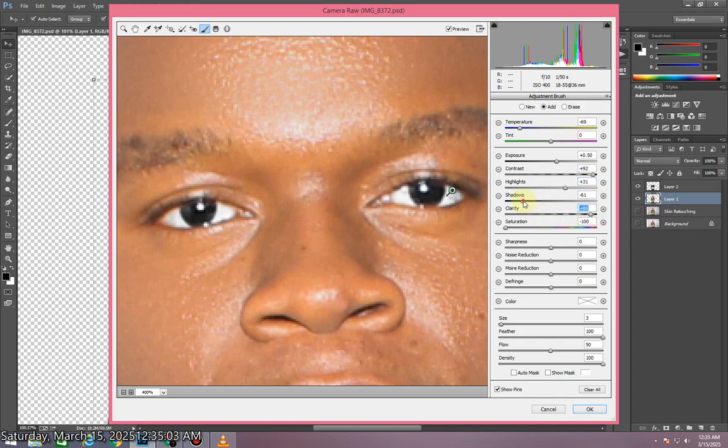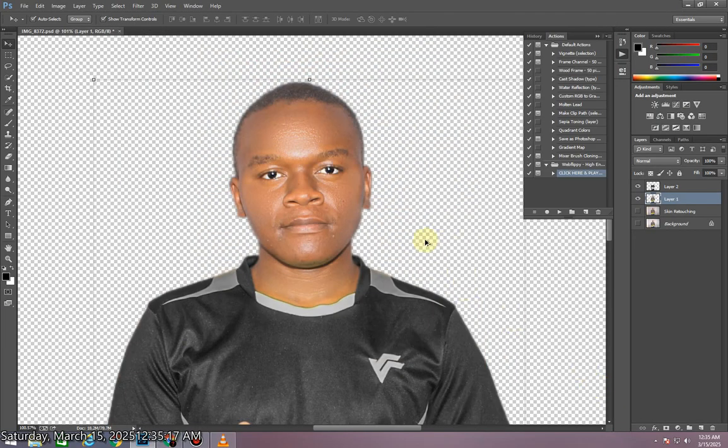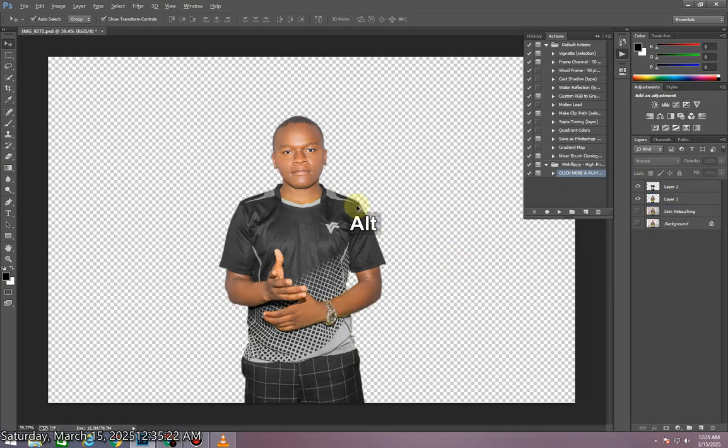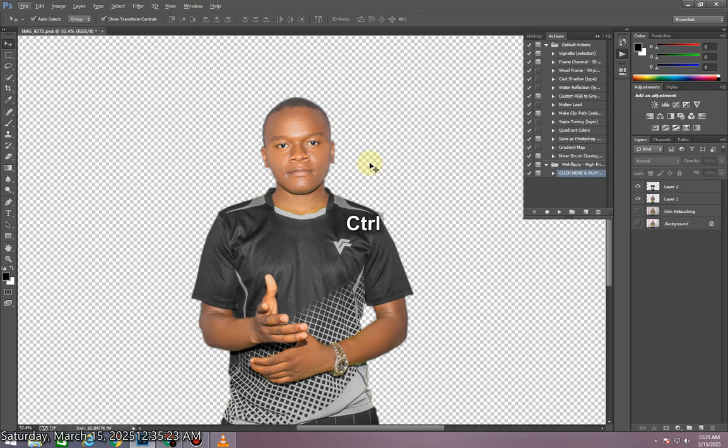So now I'm adding the clarity. It's just a matter of playing with it, and it's all different in every different kind of person. They are not the same, so every photo you'll have to be playing with this. So now as you can see, we have a photo which is looking nice.